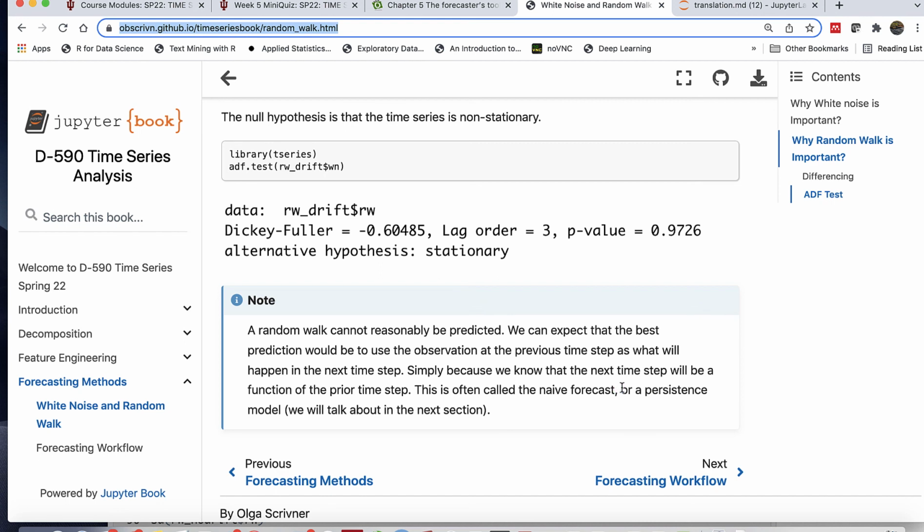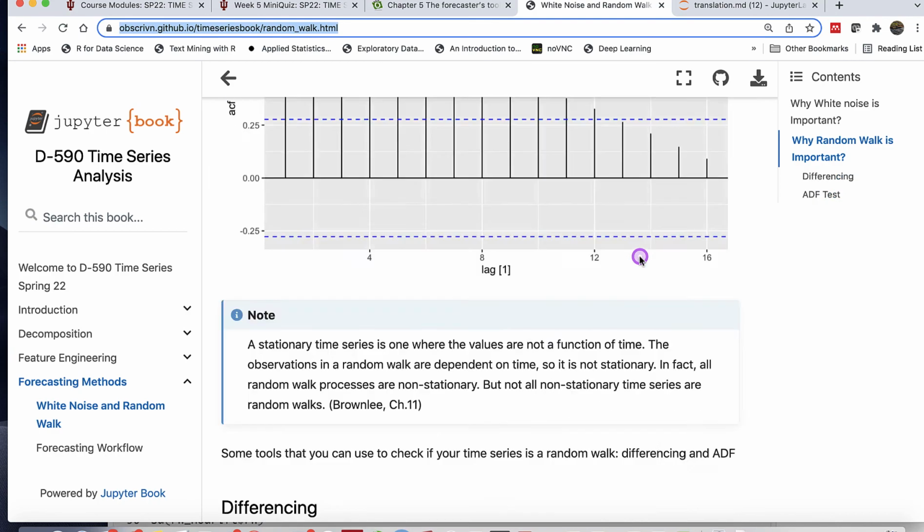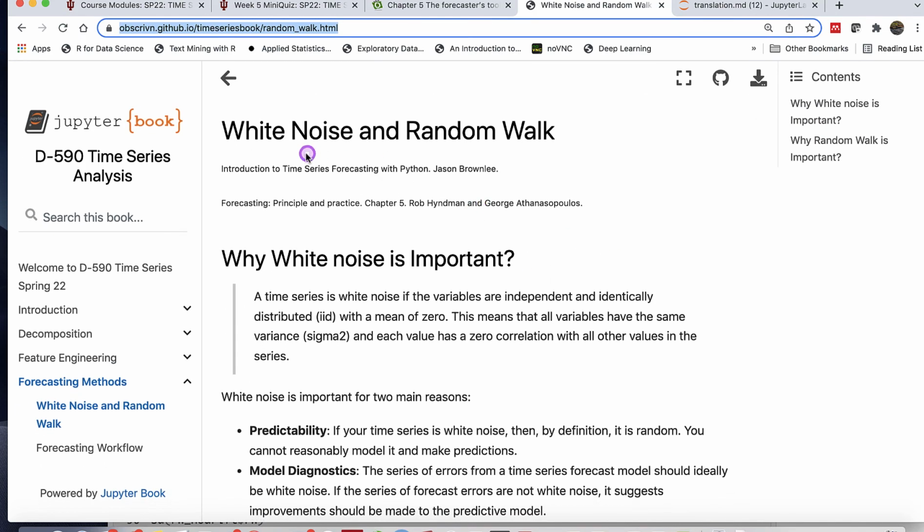So the second key takeaway is that if our time series is white noise, we cannot use it for prediction because it's random. All right? So these are two main points that I wanted us to discuss before diving into the forecasting methods and tools: white noise and random walk, and their importance for prediction.